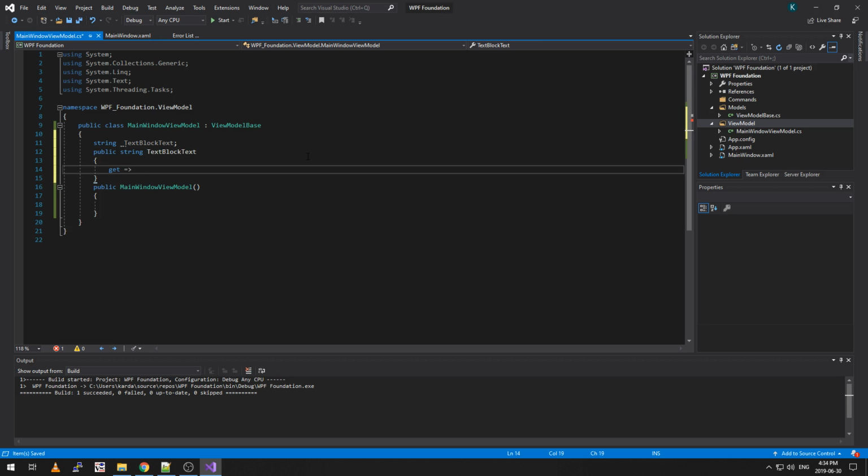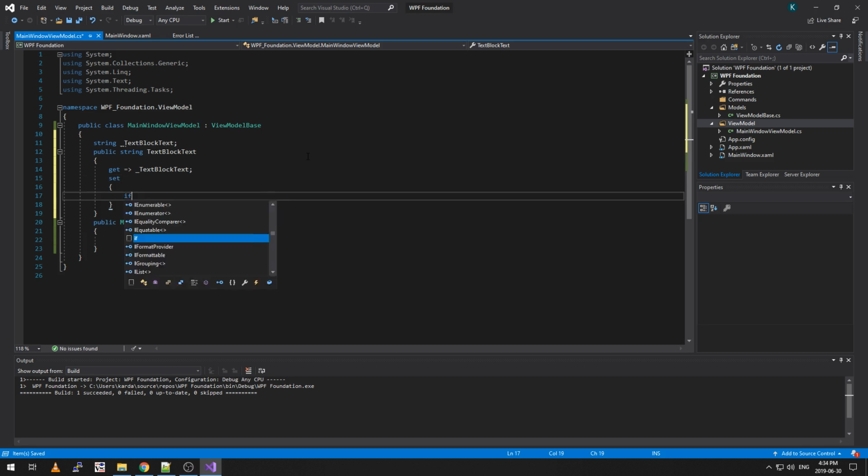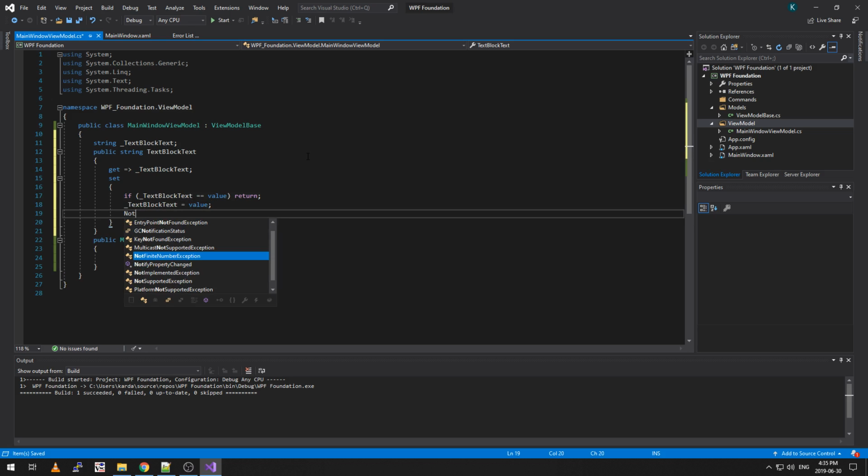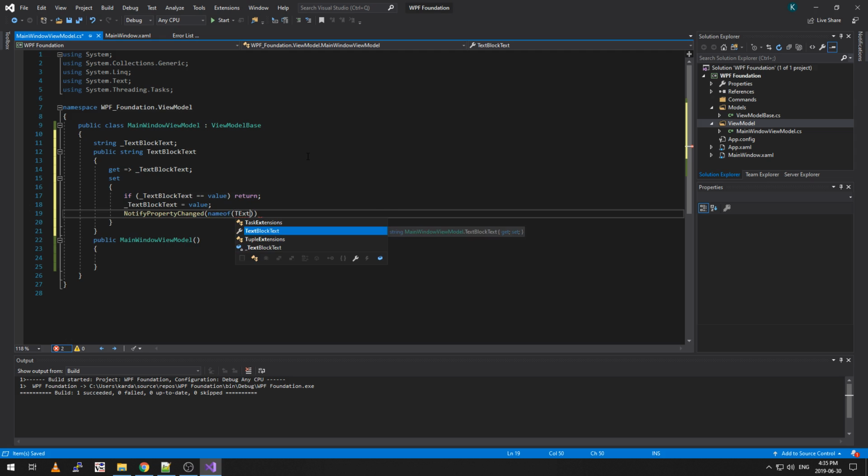And we're going to say when we get this value, we're going to return the underscore version of it, which is the private one. And then when we set it, what we're going to do is we're going to check, does the text box text equal the value? If it's already the value, we're not going to do anything. We're just going to return. And then we're going to set the value of text block with the value, and then we're going to call our update. So we're going to do notify property change right there, the name of, and then we're going to enter in the property, right? And that's it.